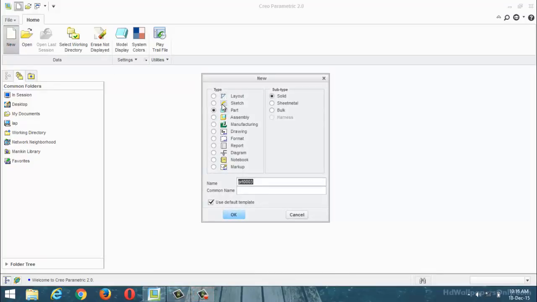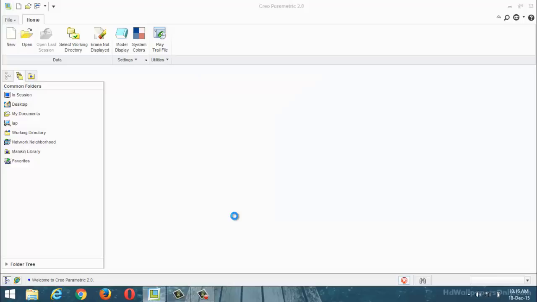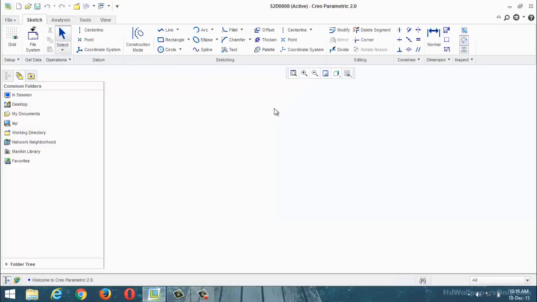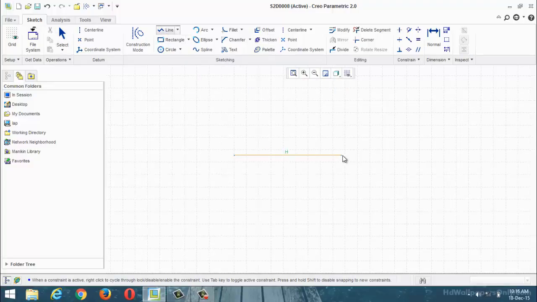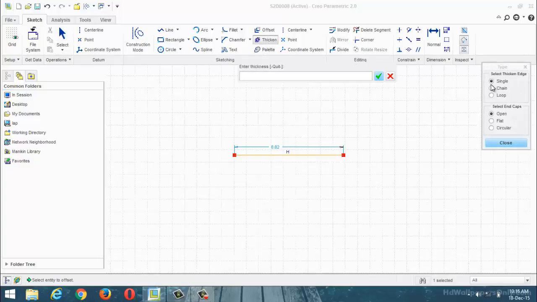Again, new sketch. Okay, which one? So stack with the grid. Next, which one? Pick an operation. Okay, first design one line, single one. Again, currently single one, single with open, single with flat, single with circular.